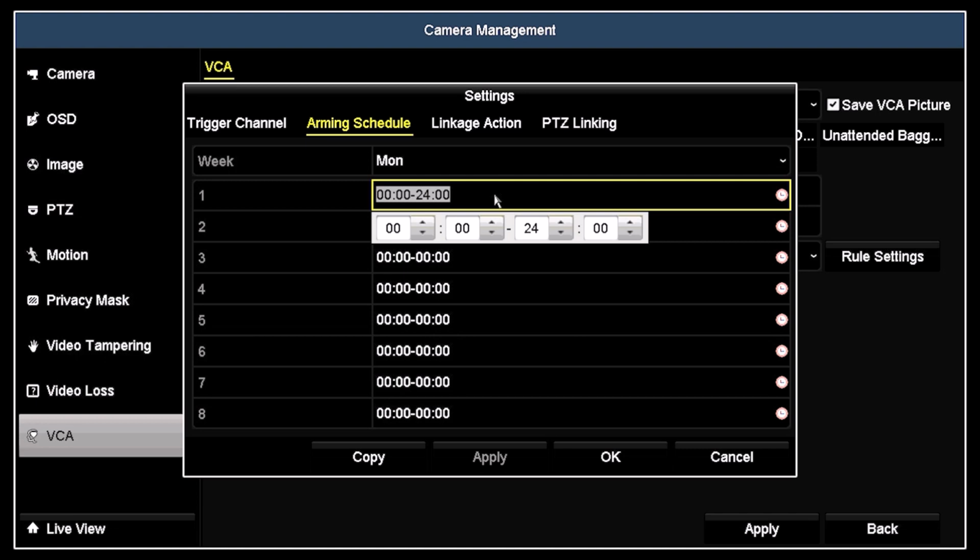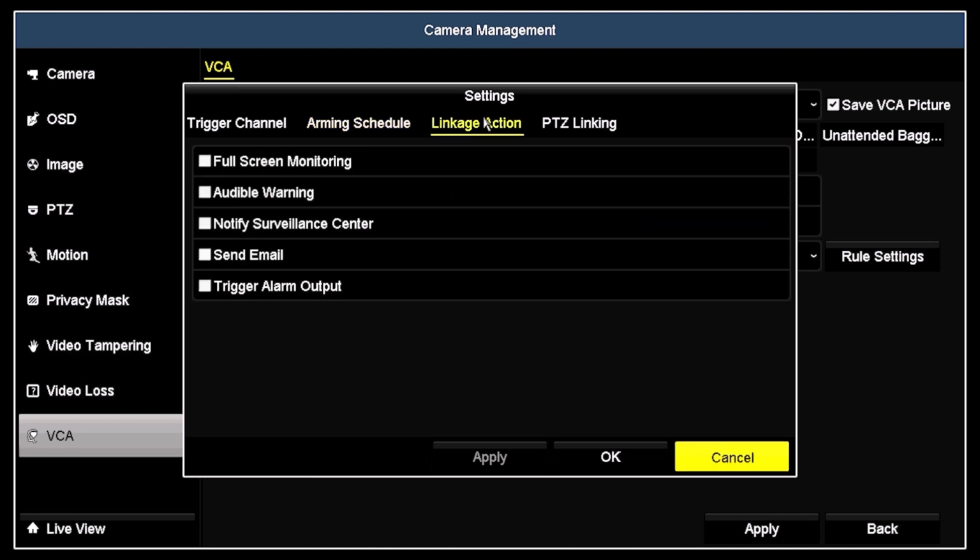In the Linkage Action tab, select the actions you want to perform when the event occurs. For instance, you can have the live view window expand to full screen, send a push notification to the Alibi Witness smartphone app, trigger an alarm output, and other functions.